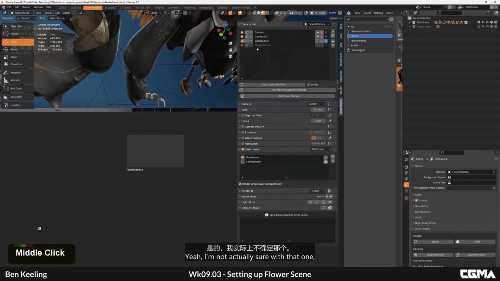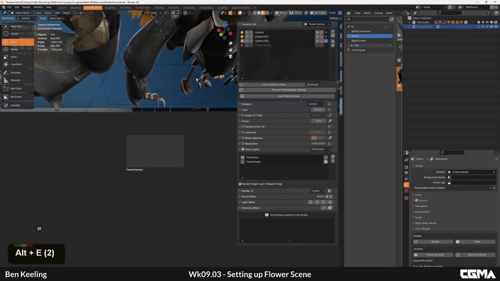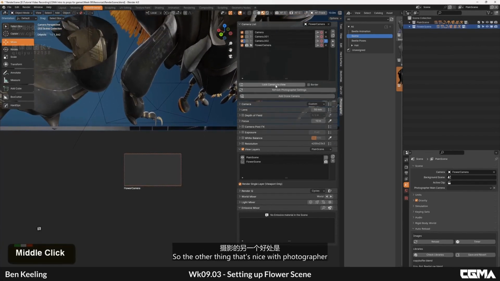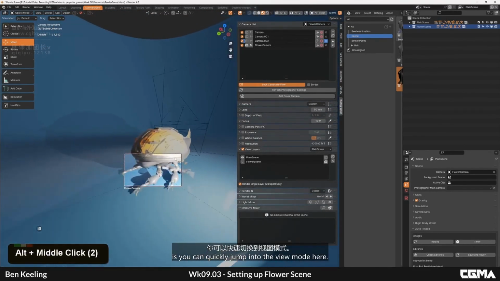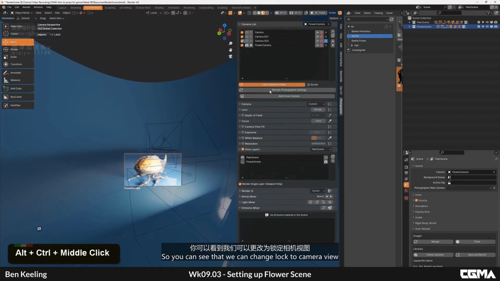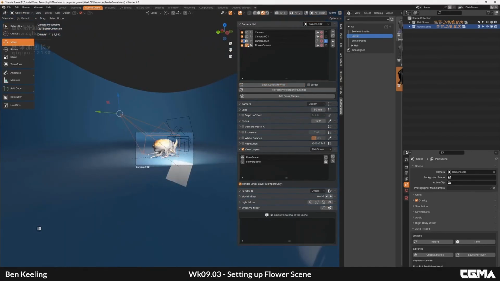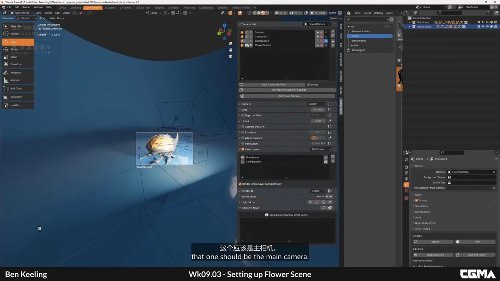Yeah, I'm not actually sure with that one. Let's just turn these guys back on again. I seem to have moved this other camera that we have, that's this bottom one. The other thing that's nice with Photographer is you can quickly jump into the view mode here. So you can see that we can change lock to camera view and then change our camera positions and everything. All right, so that one should be the main camera.